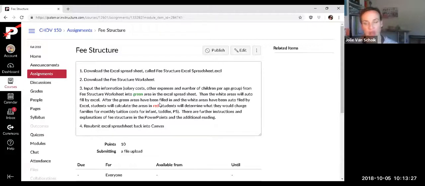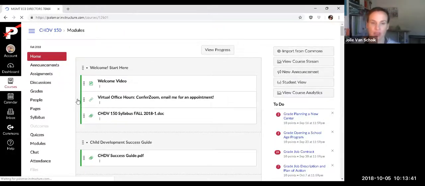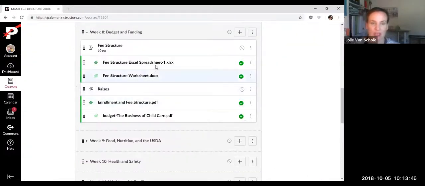Most people do not have a hard time doing that. They are able to download it with no problems, work on it, save it, and then resubmit it so that I can see it. So that is the fee structure. This is where you're actually going to resubmit the Excel spreadsheet so that I can look at it. The actual work for this week is going to be, once again, this fee structure Excel spreadsheet and this fee structure worksheet as well.